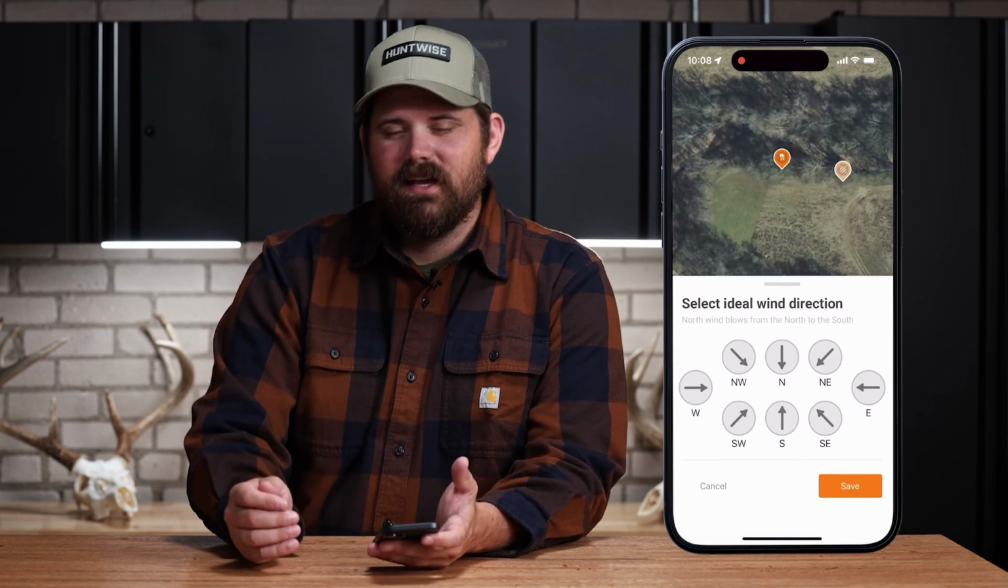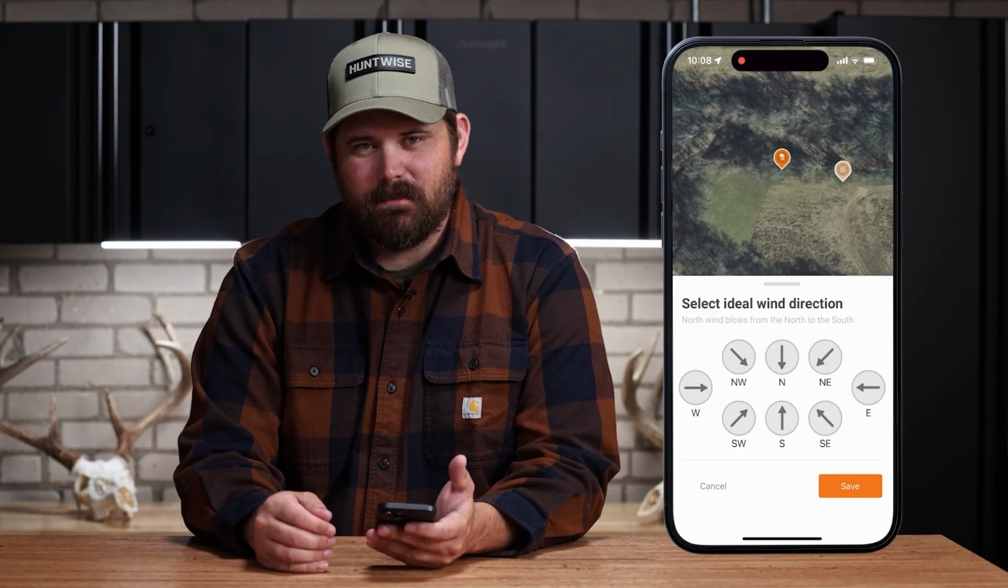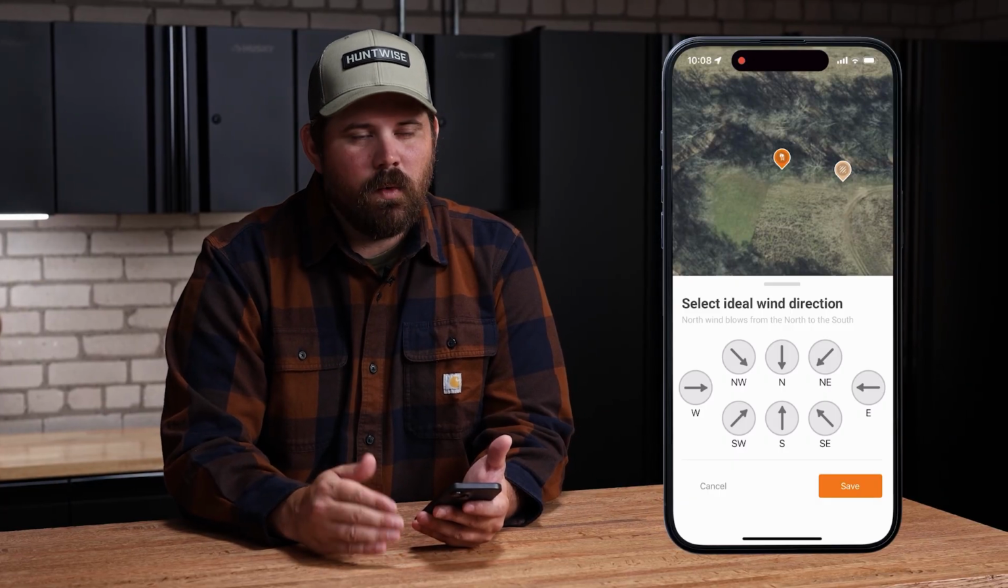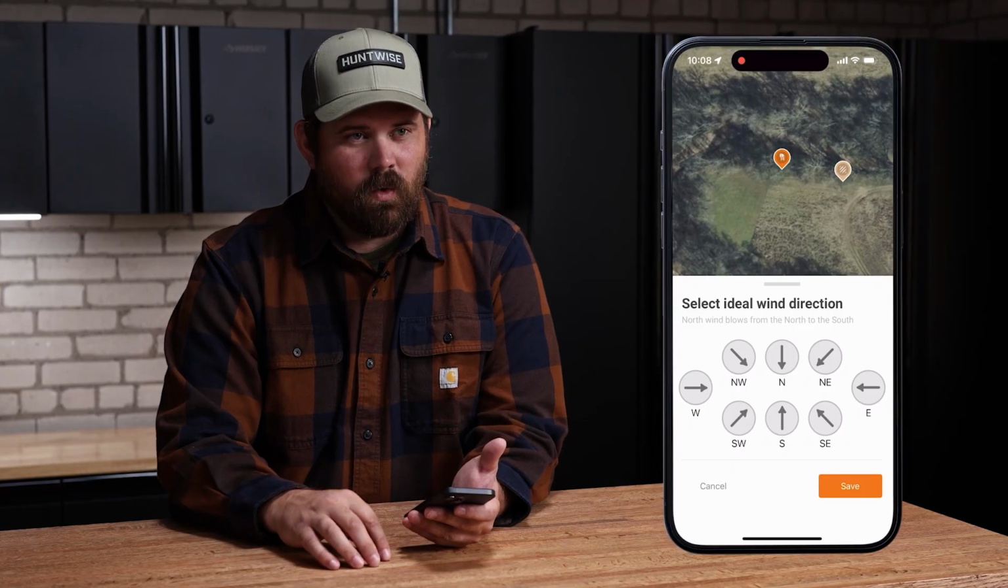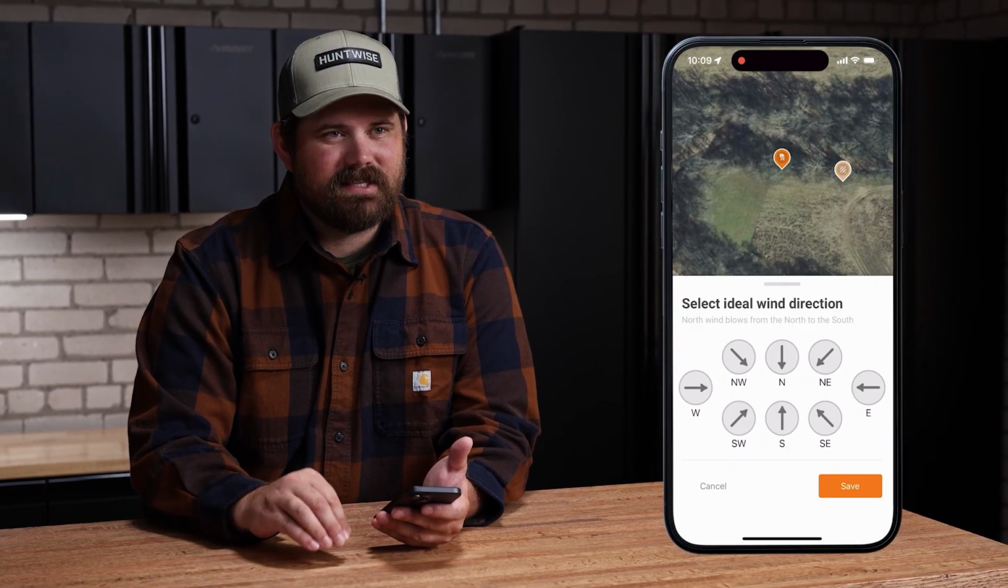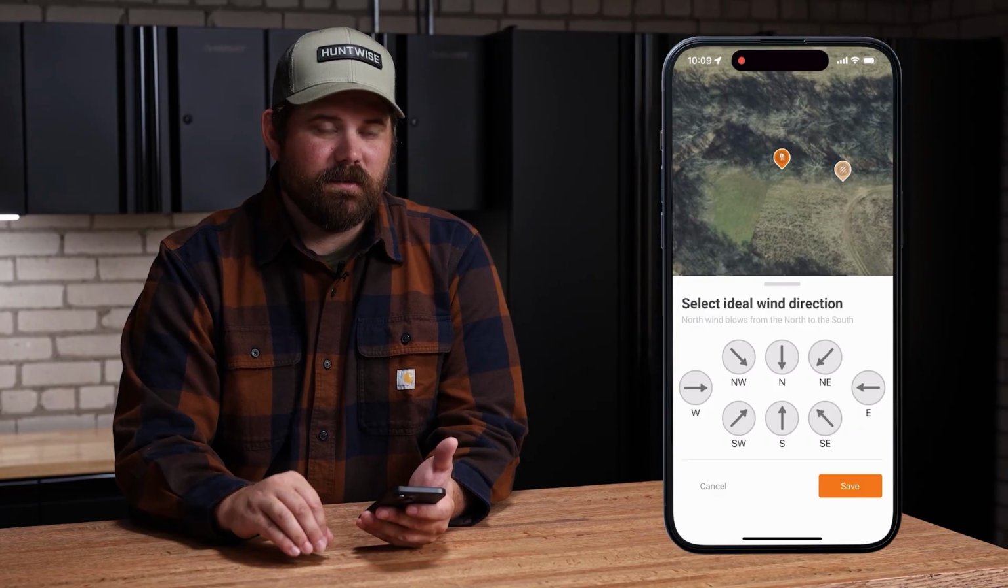And what you'll see is there's a different menu that pops up, and this is for tree stands and blinds. Now this is your ideal wind direction. This is how you build out your WindCast algorithm. It's going to give you, right at your fingertips, the best stand locations based on wind direction for those days.